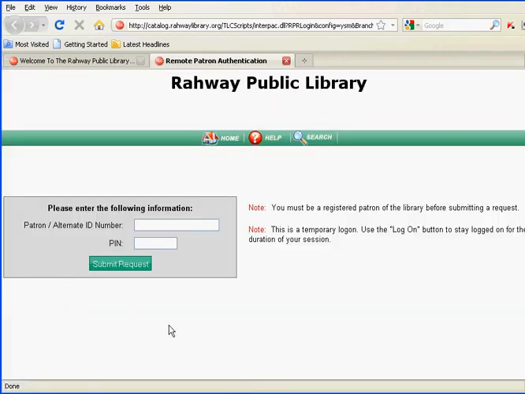At this point, you'll be prompted for your patron ID. This is your library card barcode number. You can find that on the back of your card. And what you're going to want to do is input that with no spaces, numbers, or dashes. So I'm actually going to use a temporary one that we use for staff login.